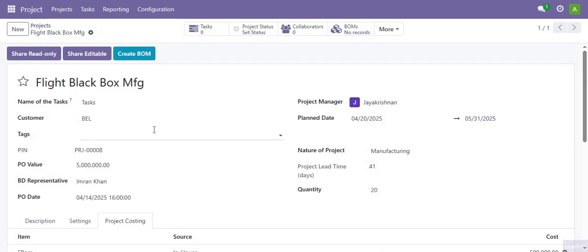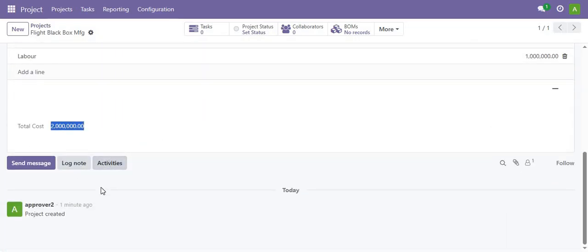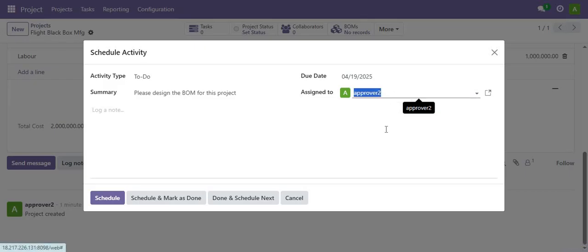Now what I want you to do is send a notification to my design engineer to create the BOM for this. So let me just write, please design this project, and I might send this to engineer. I'll schedule this.